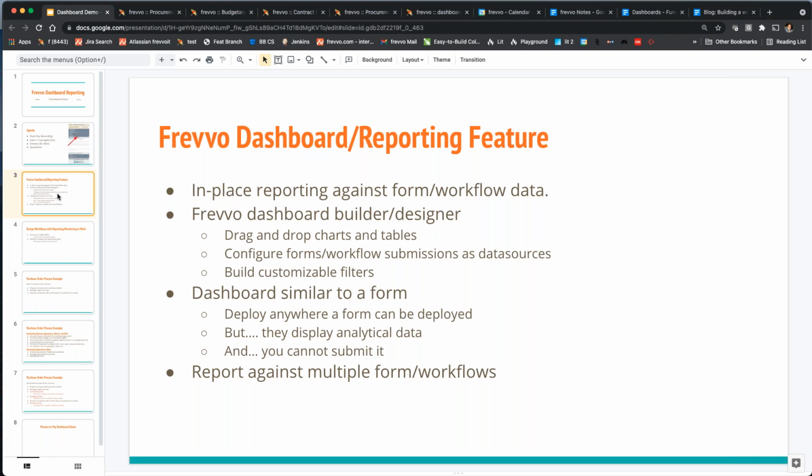As part of that, you can customize and build filters, so you're bringing just the subset of data that you want to show within that chart or table. As I mentioned, we're basing this on our form technology, so very similar to a form, we can deploy these anywhere we want to. We can put a dashboard inside of a space. We can take a share link and put it onto a website somewhere. However you want to do it, what you can do with a form, you can do with a dashboard as well.